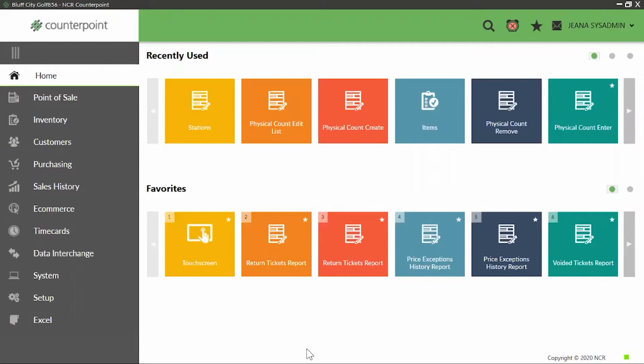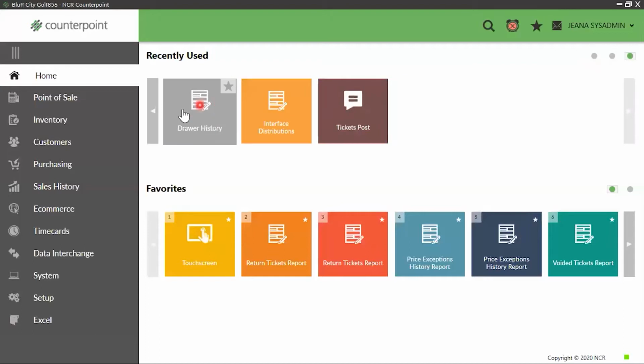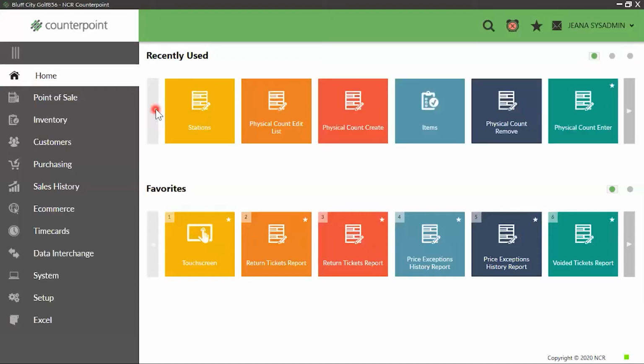Now, before I move forward, just a quick reminder, the new UI, recently used, is recently used modules by you. So those are user specific. My recently used will be different than somebody else's recently used. And you'll have up to 15. So 15 fit on a shelf. Okay? And you can see I've used up all 15 of mine.